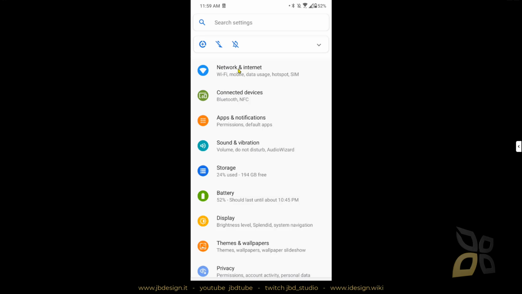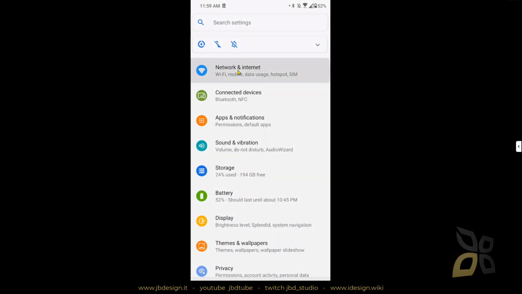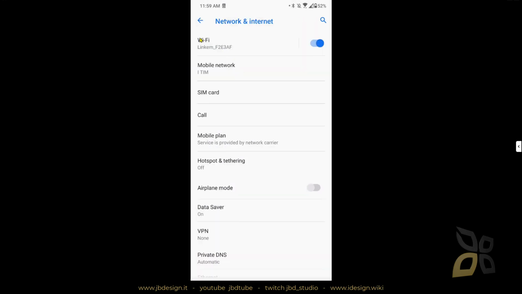So first of all, what we find in network and internet here, this is connected device, network and internet. Okay, now here we can basically activate and deactivate Wi-Fi. The Wi-Fi needs a network, which could be installed in your house or in your office, or also in public spaces. Now be careful in public spaces because they are less secure.